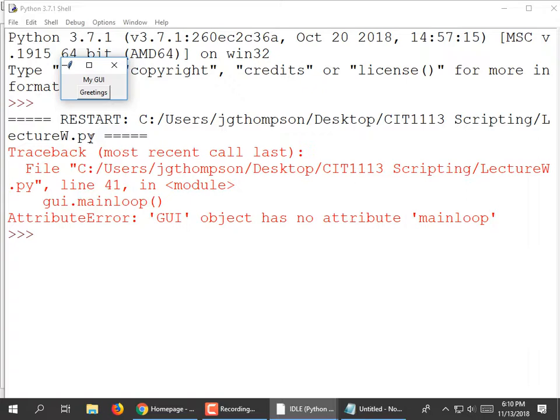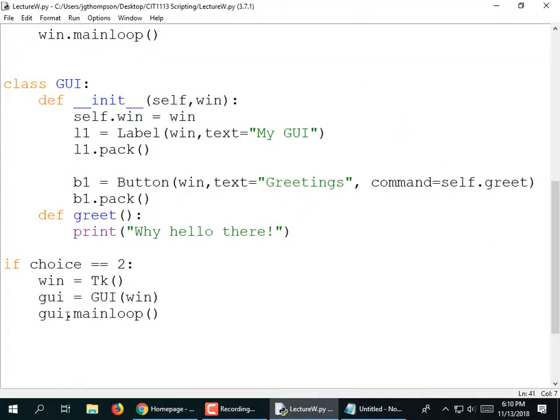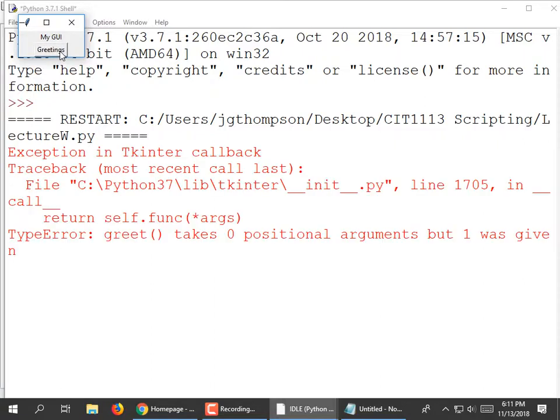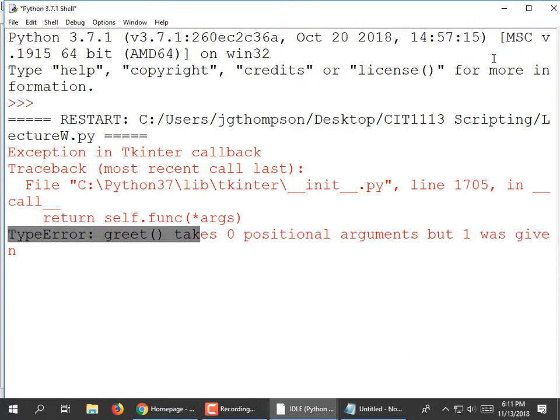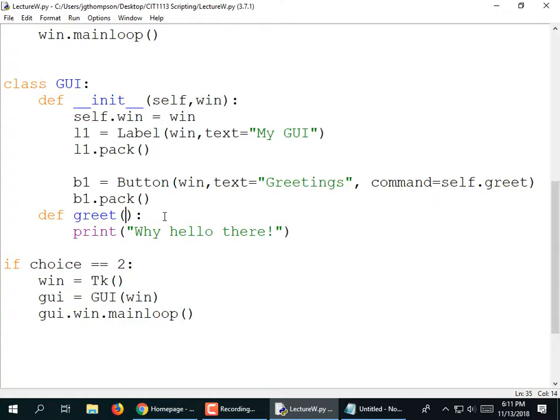GUI object has no attribute main loop. That should be win.main loop. My mistake. Or GUI.win.main loop. Either one of those would work. Oh, and it blew up. Greet takes 0 arguments, but 1 was given. I wrote this function wrong. What do I need to put between the parentheses to get that to work? Self. Yeah, self, just like all the other methods.